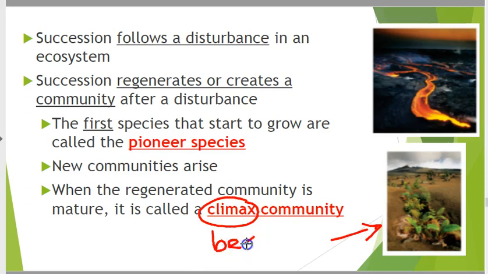Okay? So here's the disaster up here in the top picture. Here's the climax community years later. Now you have to think about it. It's not an overnight thing. It takes years for this to happen. It takes tens of years for trees to grow, because trees don't grow very fast. Okay?